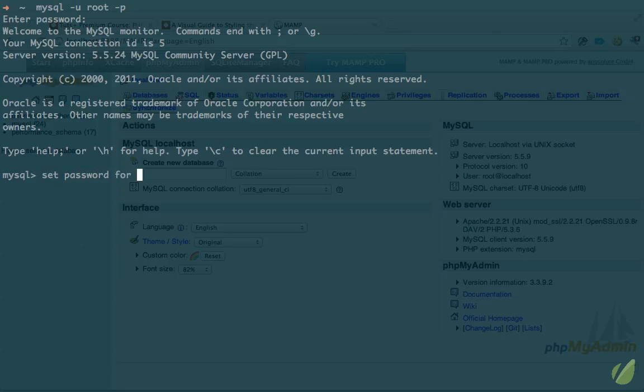And whose password are we going to set? Well, we need to pass in the username and the host. And in this case, the host is localhost. So we're going to set a password for the root user at localhost. Next, what is that password going to be? Well, we will run this through the PASSWORD function, and I'm going to give it a password of Tuts+. Naturally, you will want yours to be a little bit more secure, but that's okay. It's easy to remember in this case. And I'm going to end this command with a semicolon.